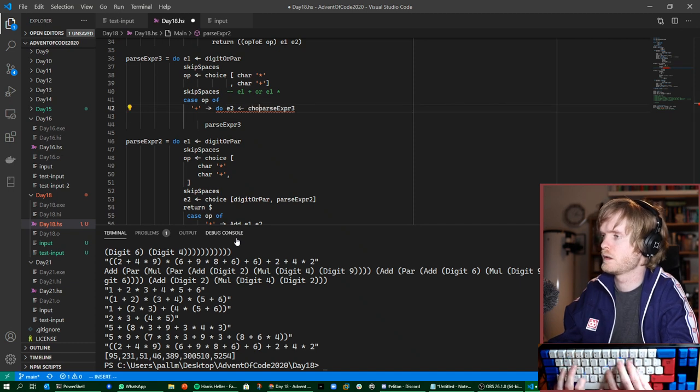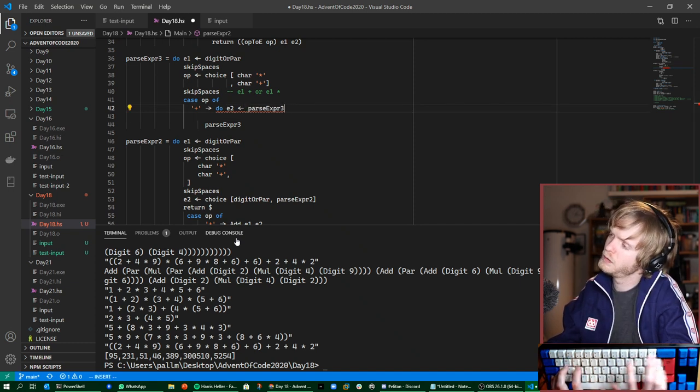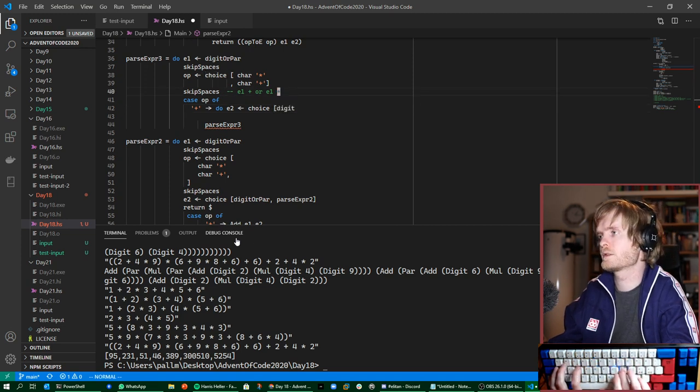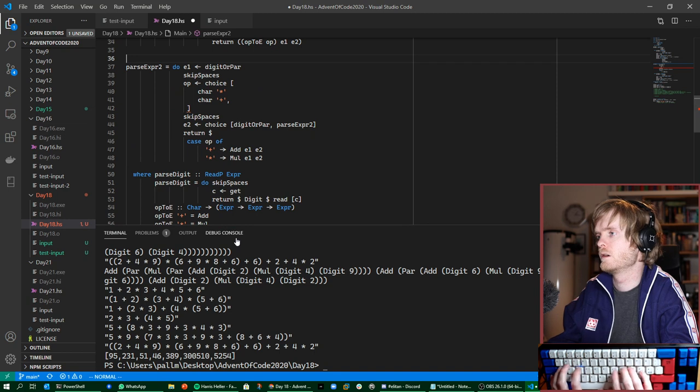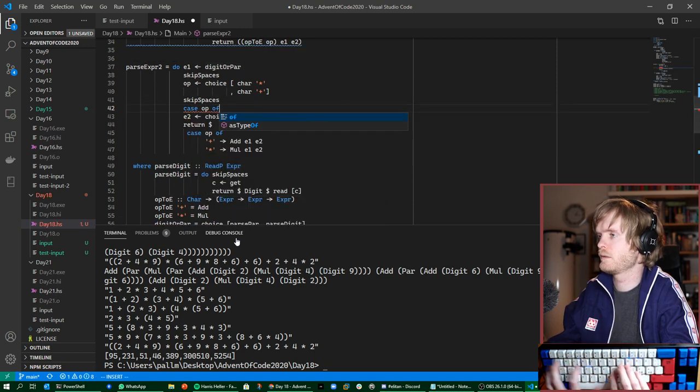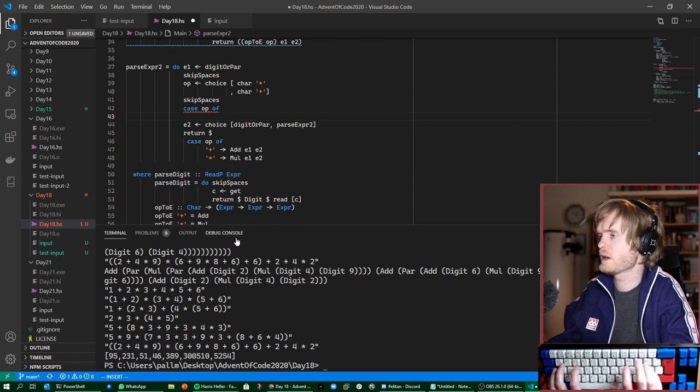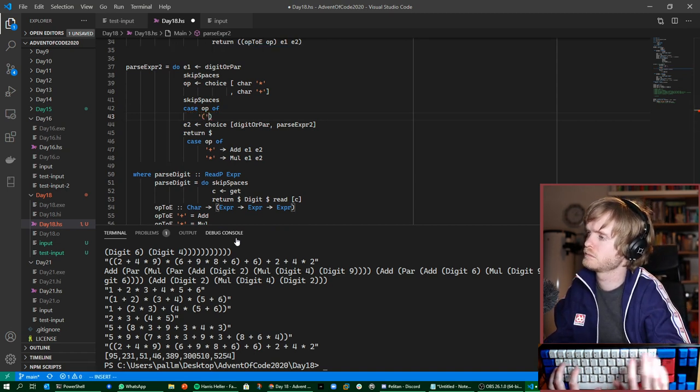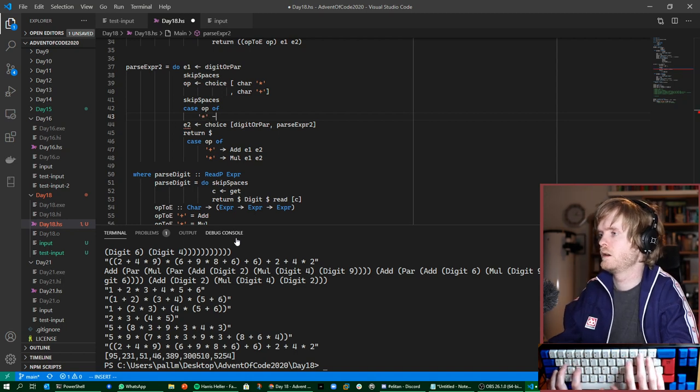It's gonna be... Okay, let's just fix parse expr 2. Actually, let's see here, this is supposed to be a comma. Now, skip spaces, case, up. Okay, if it is a star, then we have E1 star.